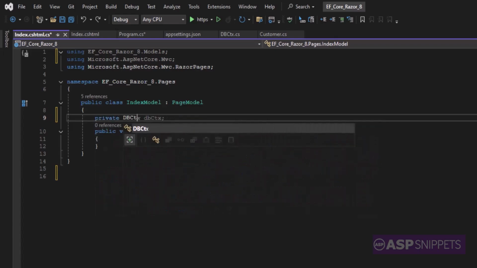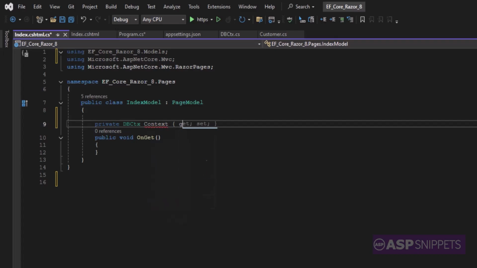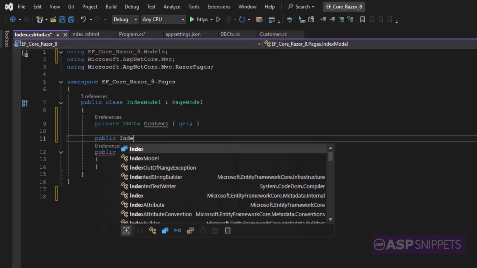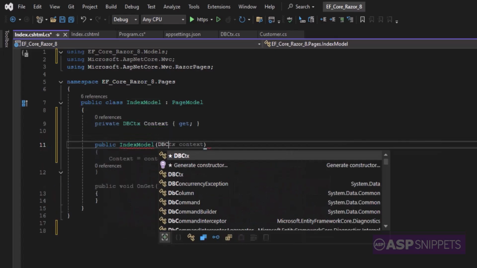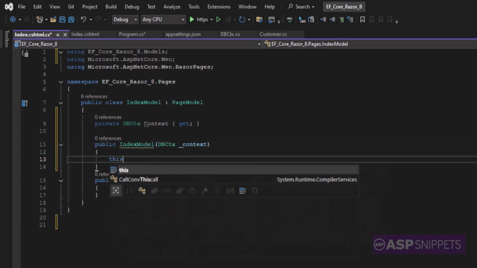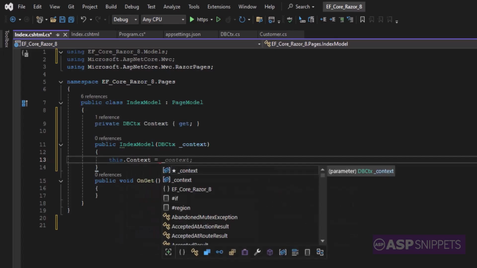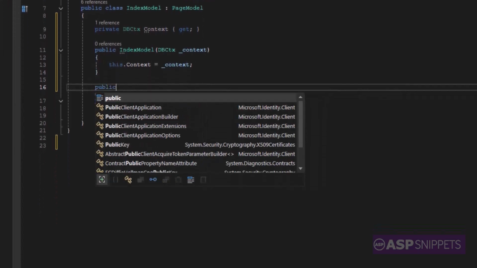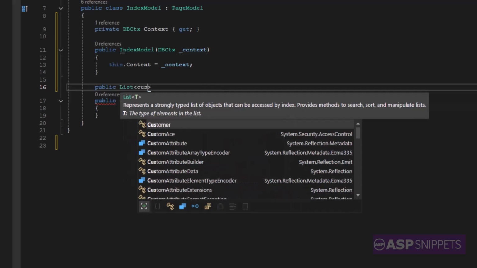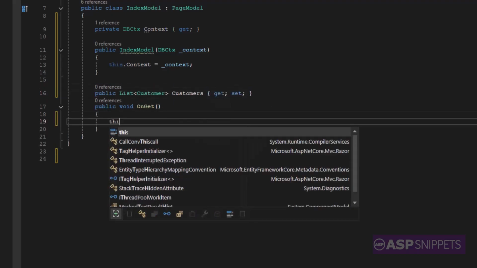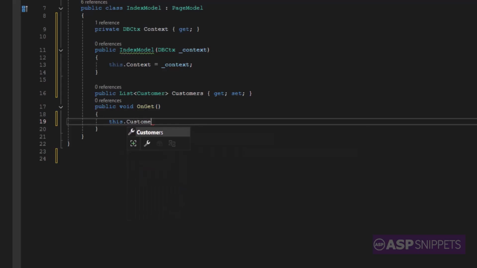Now I'm making a property of database context class. Now I am creating a constructor of index model class, to which I am passing the database context class object. And with the help of dependency injection, I'll be initializing this private property which I had created earlier. Now I am creating a public property of customers collection, and this particular property will be used in the Razor page for populating the HTML table, or in other words the grid. Finally, inside this OnGet method, I'll be populating the property with the data from the database.